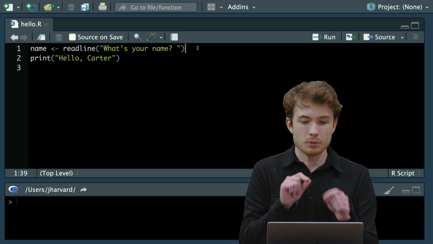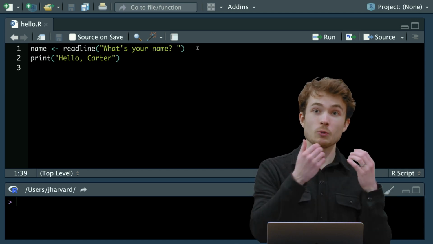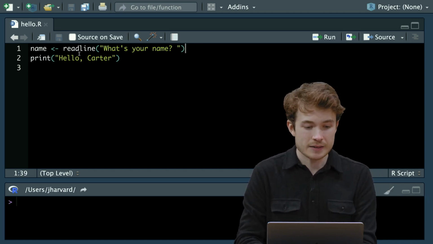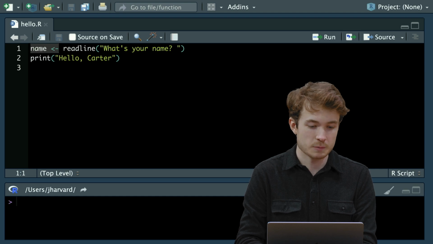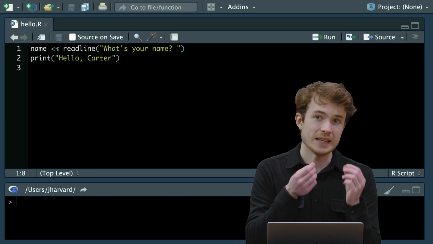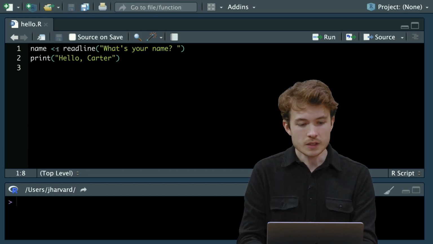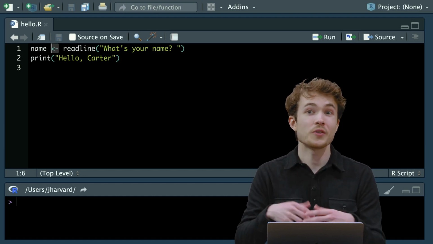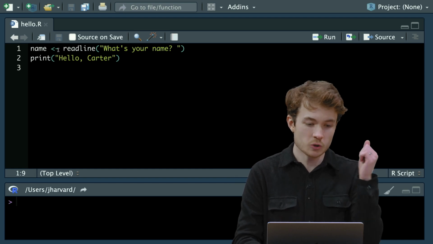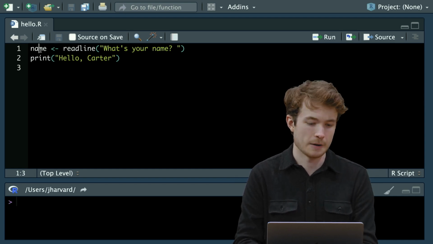The user will type that input in, and then readLine will come back to us and give us back whatever the value is that the user typed in. And then these lines of code over here, name, space, less than this dash here, will store it underneath this name called name. This leftward arrow is called the assignment operator. We're assigning whatever return value from readLine to this new object called name.